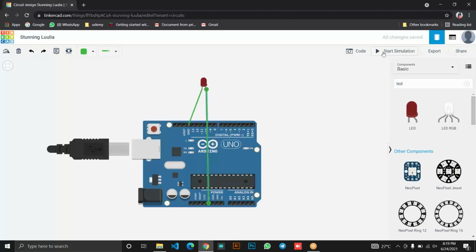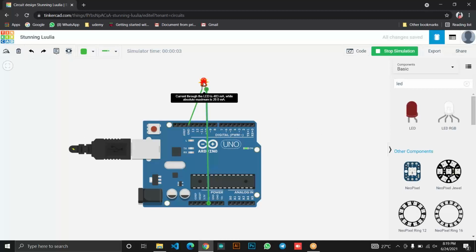So let us test if it is working. We'll just start the simulation and we'll just see, yeah, the LED is glowing. Now there is a bursting option. What is the bursting? Current through the LED is 483 milliampere while the absolute maximum is 20 milliampere. Why is this error coming over here? It is telling that the LED will glow, that's not an issue, but the current flowing through the LED is too high to let the LED glow smoothly.